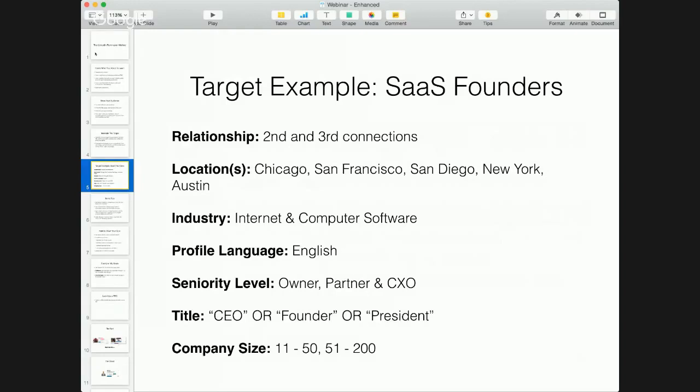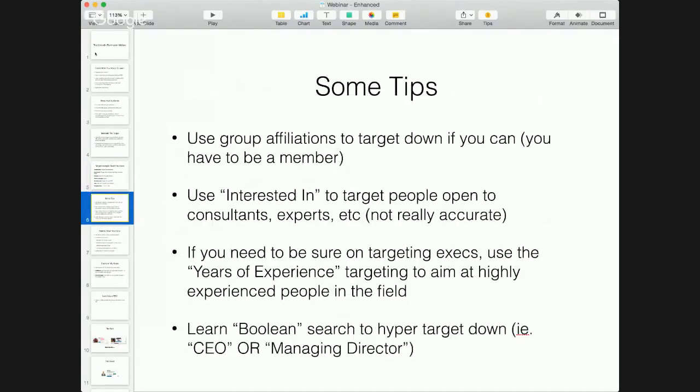And I look at two factors to target down on founders and CEOs. So I look at seniority level by owner, partner, CXO, so CEOs, COOs, CMOs, and the title CEO or founder or president. And then I target by company size just to make sure they have enough money to work with me. So this is an example of a translation based on what I know of the market that I'm going after. And some tips to help make it better.